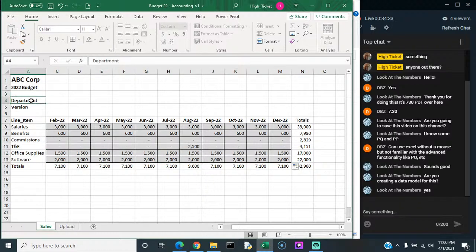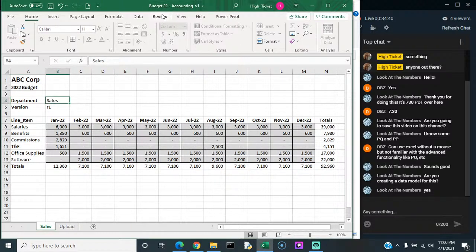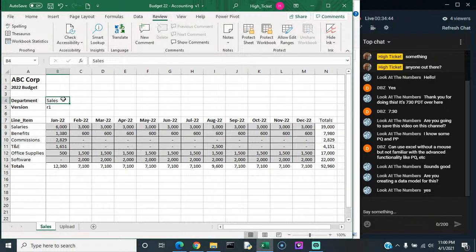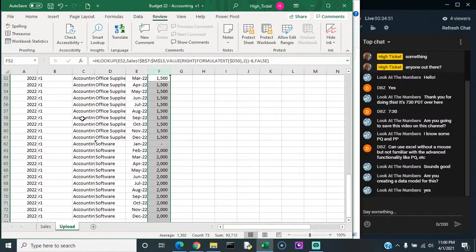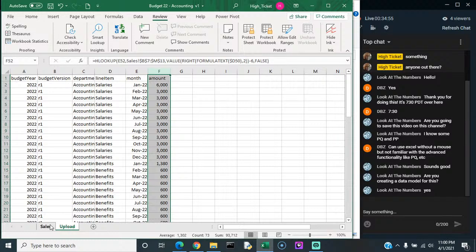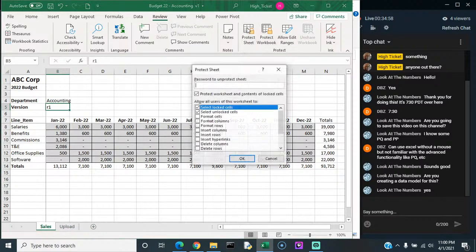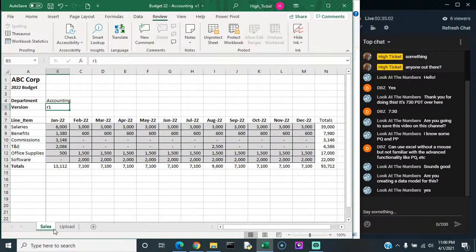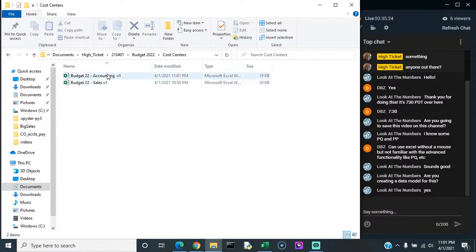But now we also have to undo this right here. So we're going to go to review, unprotect sheet. Accounting. Now the upload should change. So now we've got the accounting department is done as well. So we're going to go protect sheet. Protect it here. All right. So for this, I'm actually going to go back. No, we could do it with this. I don't know. All right, we'll keep going with this. So this is now protected again. So now we have our first round of budgets. So in our budget sheets, we have accounting and we have sales.